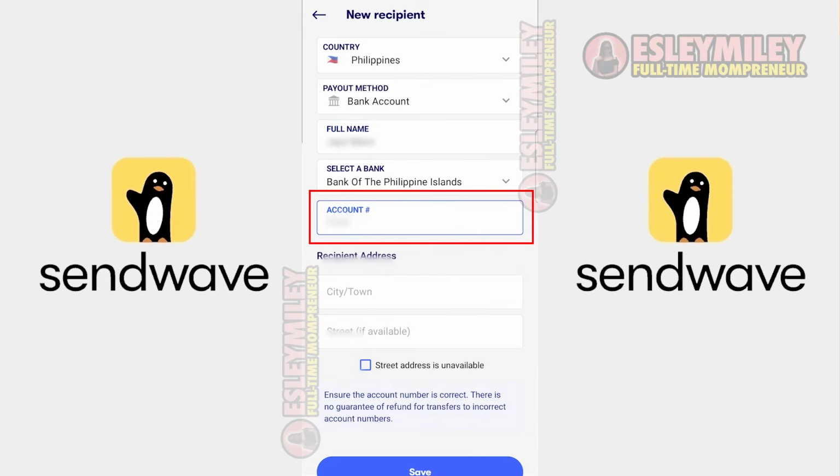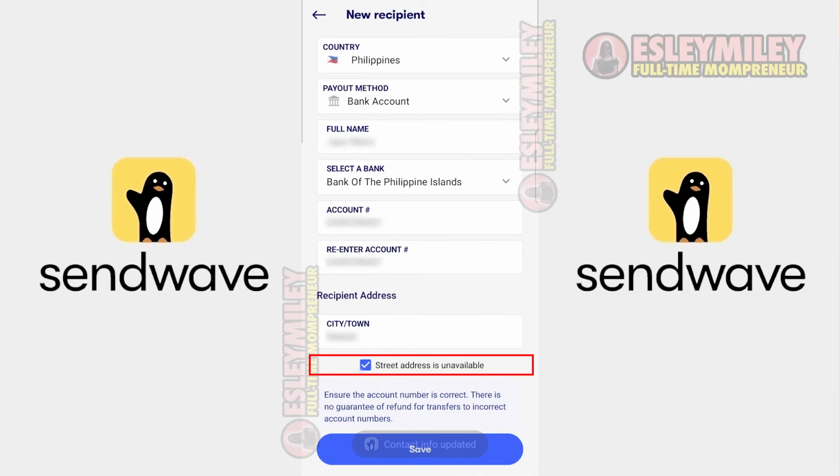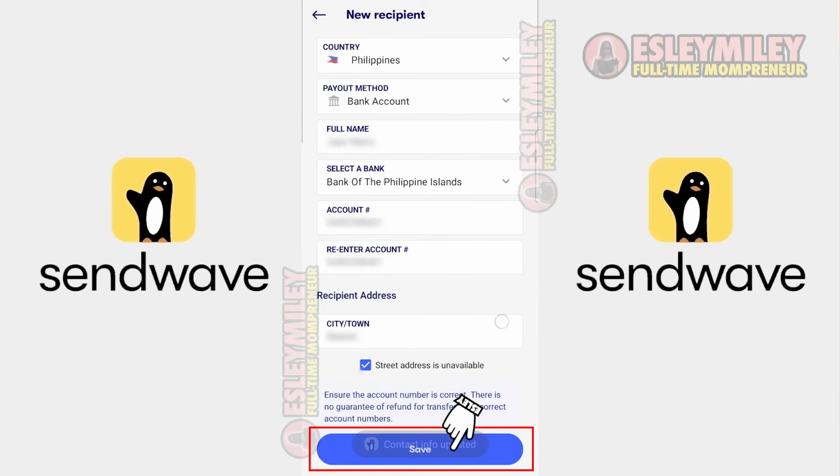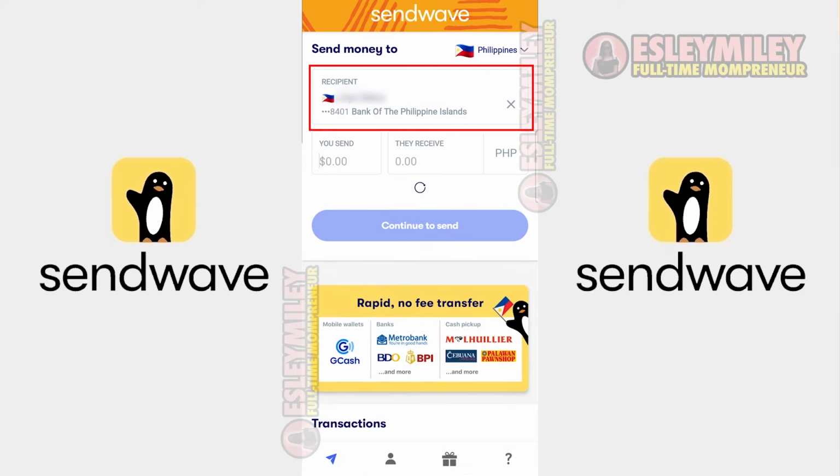Enter their bank account number here and enter their full address here. If they don't want to provide their address, that's okay. Just tick this box here and you won't need to enter their address. Then click Save to save this recipient. You can now select your new recipient here. Click their name here and their name will be added to the recipient box here.